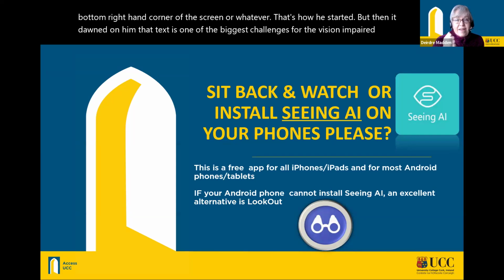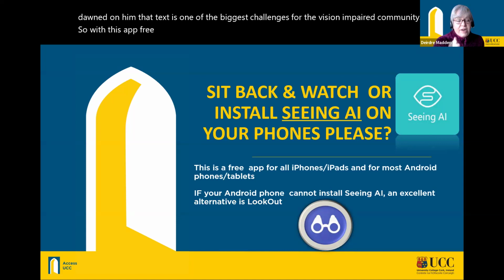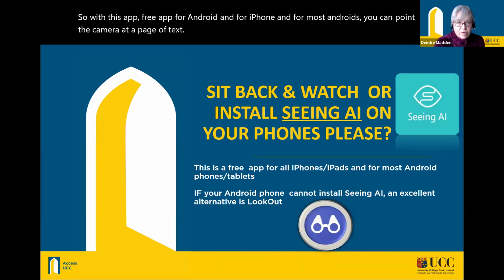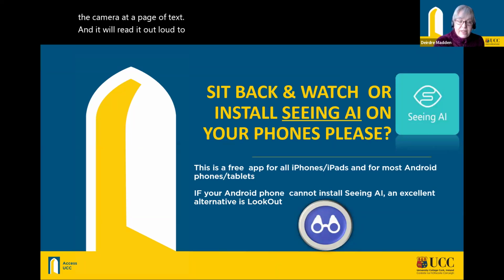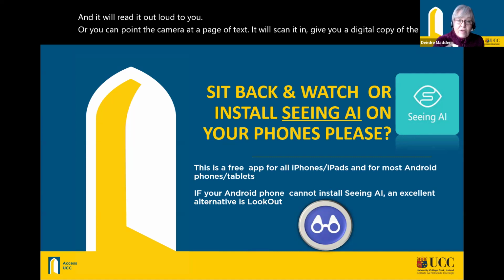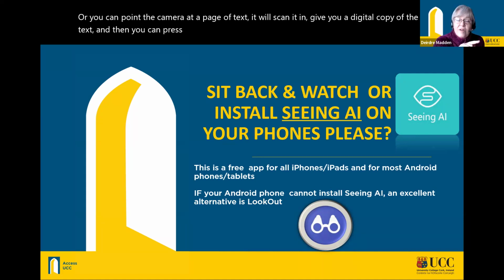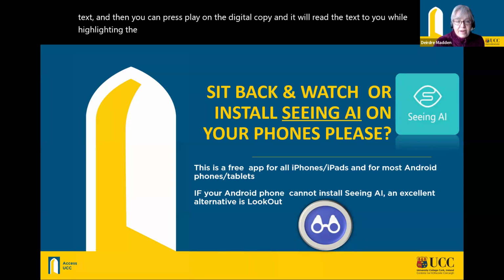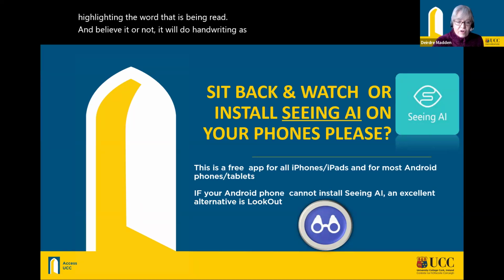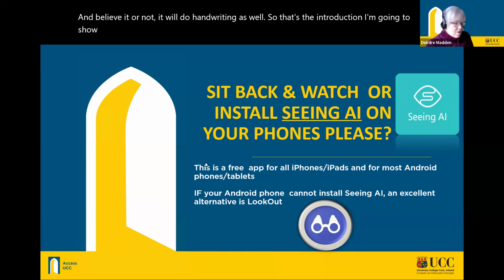So with this app, a free app for Android and for iPhone, you can point the camera at a page of text and it will read it out loud to you. Or you can point the camera at a page of text, it will scan it in, give you a digital copy of the text, and then you can press play on the digital copy and it'll read the text to you while highlighting the word that is being read. And believe it or not, it'll do handwriting as well. So that's the introduction. I'm going to show you rather than waffling on any further.